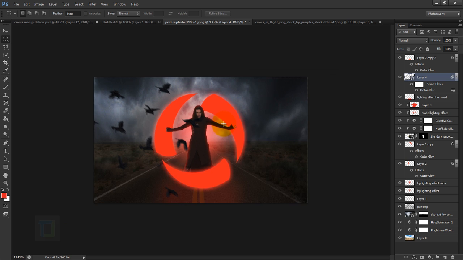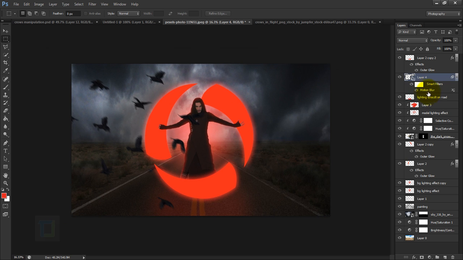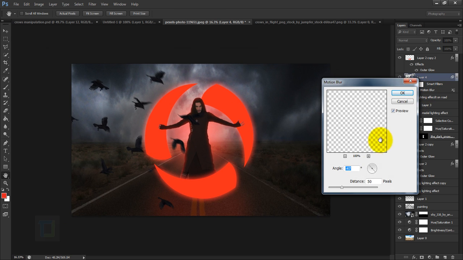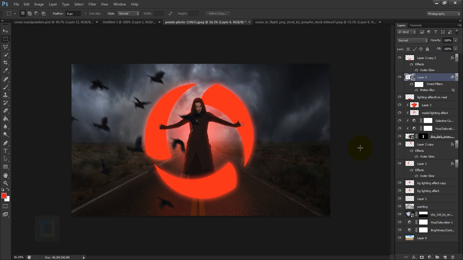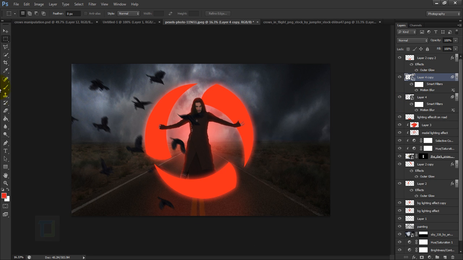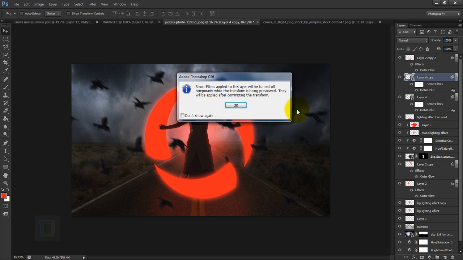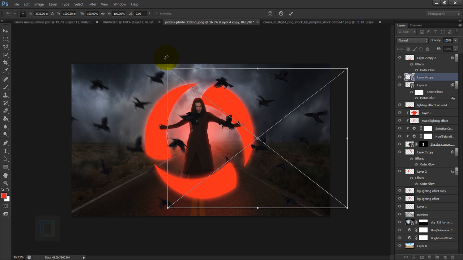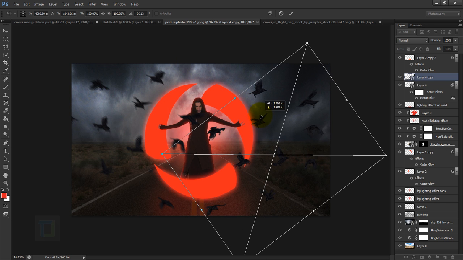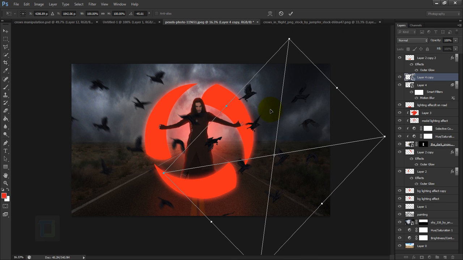And since we turned it into a smart object, you can double click on your motion blur here, and then you can change it anytime you want. So that's pretty cool. After that, I'm gonna make a copy of it, so press Ctrl J, and after that select your move tool and move them somewhere around here. But this time I'm gonna press Ctrl T, hit OK, and then rotate it in different directions so it doesn't look like we used the same image.